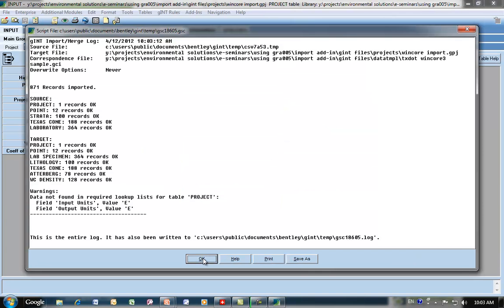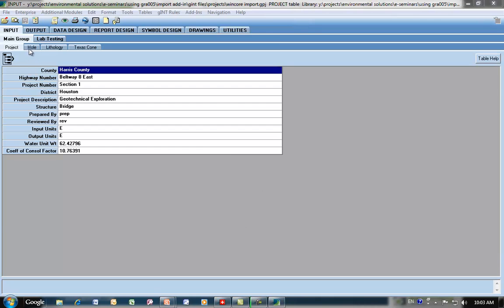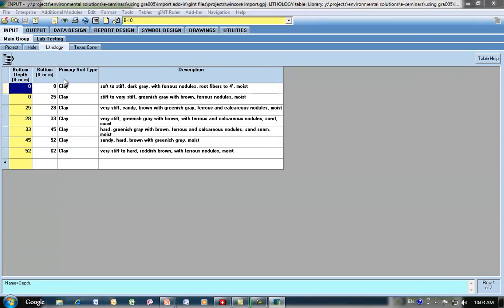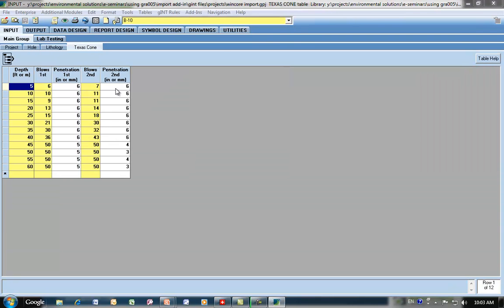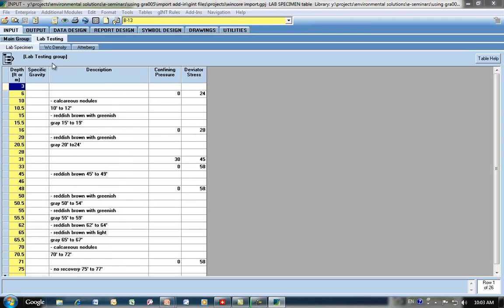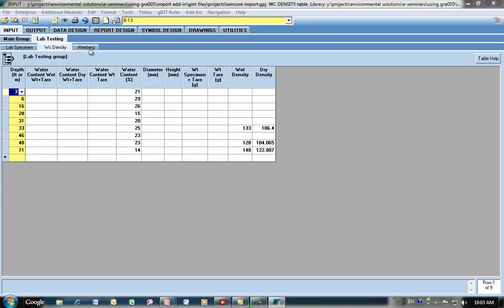Let's take a look. Brought in the project information, the hole information, lithology, Texas cone data, different holes, lab testing, water content and density, and Atterberg limits. And there we have it.